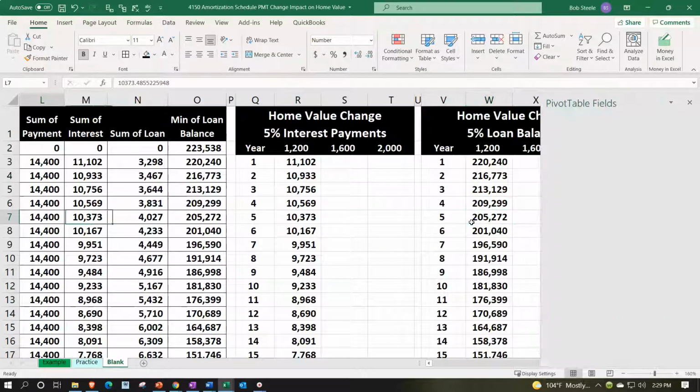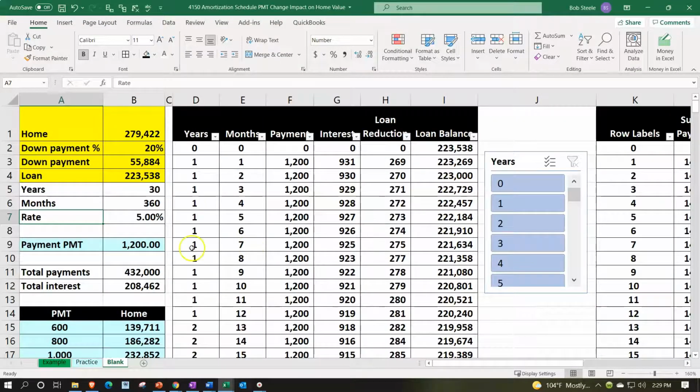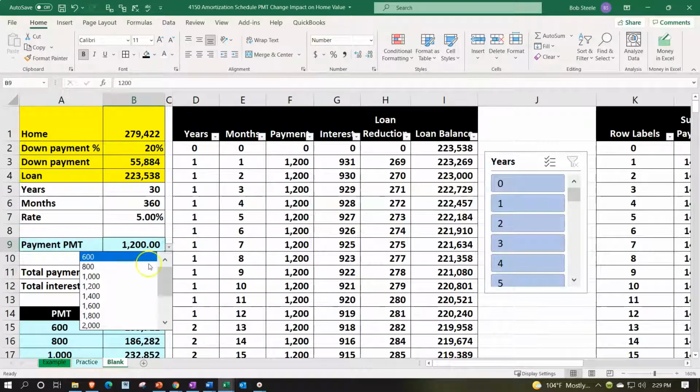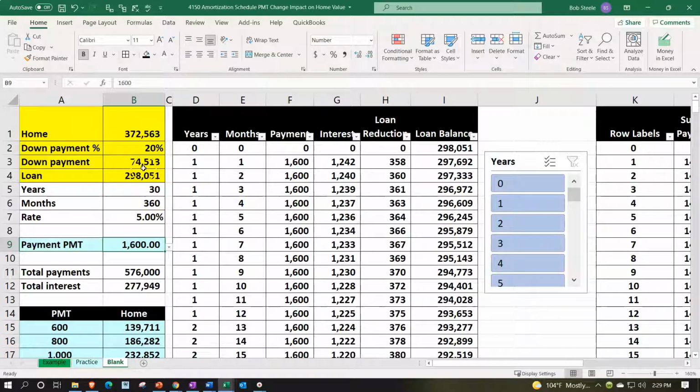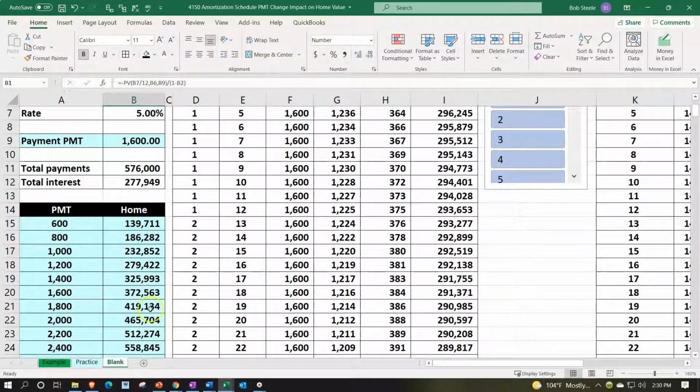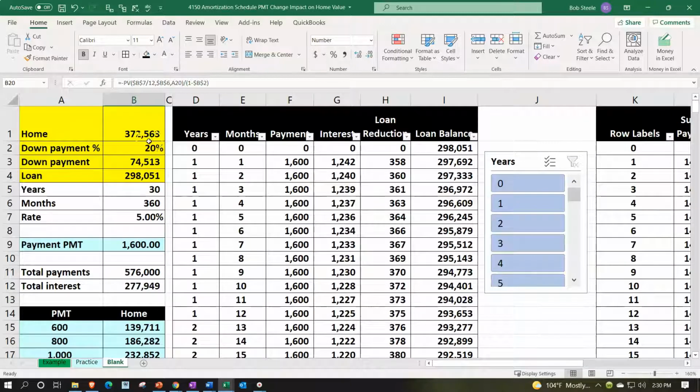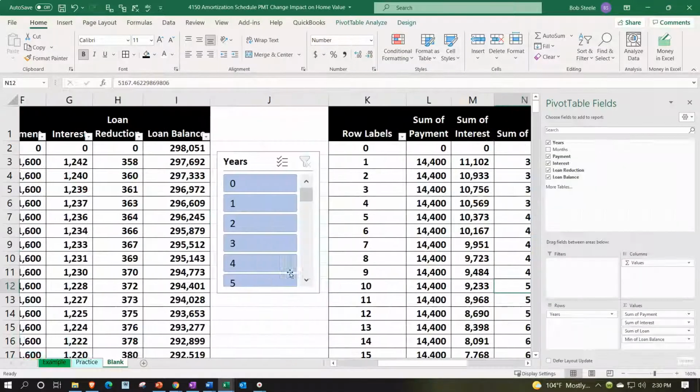Okay, so now let's change this then to 1,600. That means how much home could we purchase based on this information? 372,563, 20% down would be 74,513. That would give us the 298,051. That home value should match what we have down here. 372,563. That looks right.